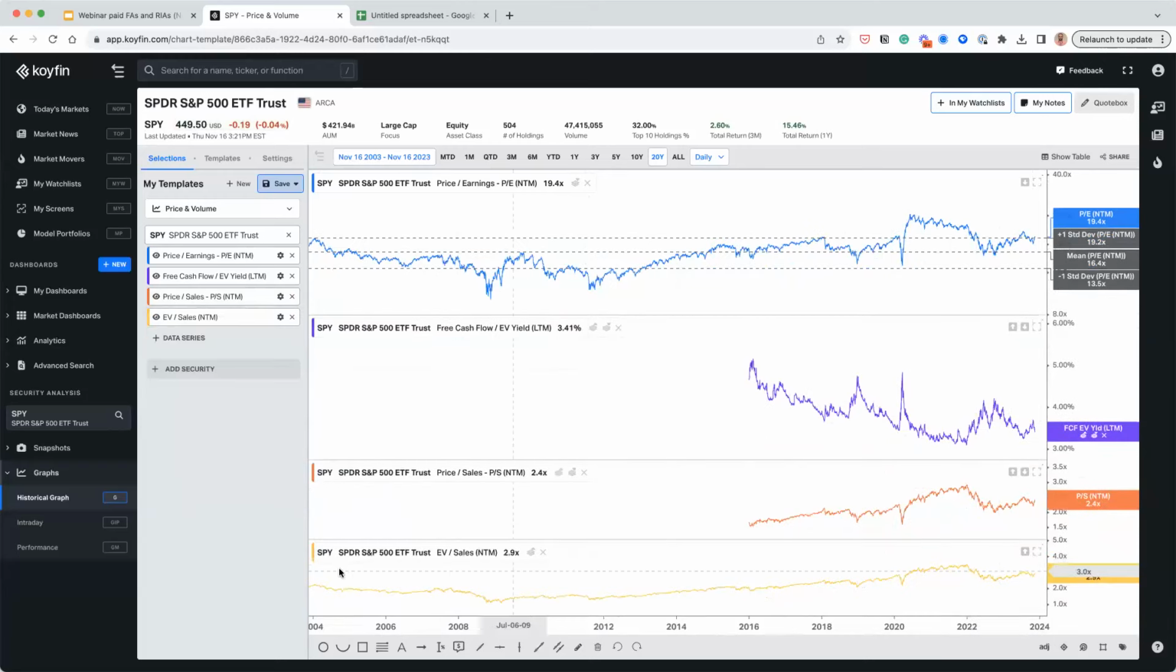So some measures we have a much longer history on. So like EV to sales, we'll have it from 2002 or 2004. Other measures we only have it from 2016. So you'll have to kind of play around with it and see the measure.